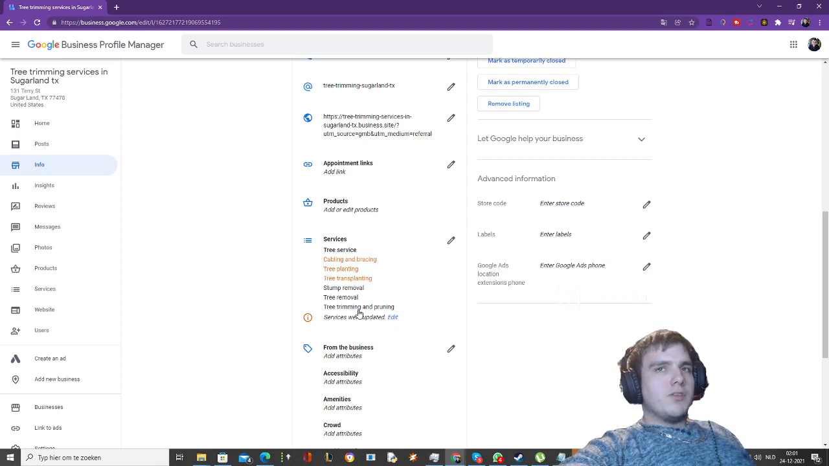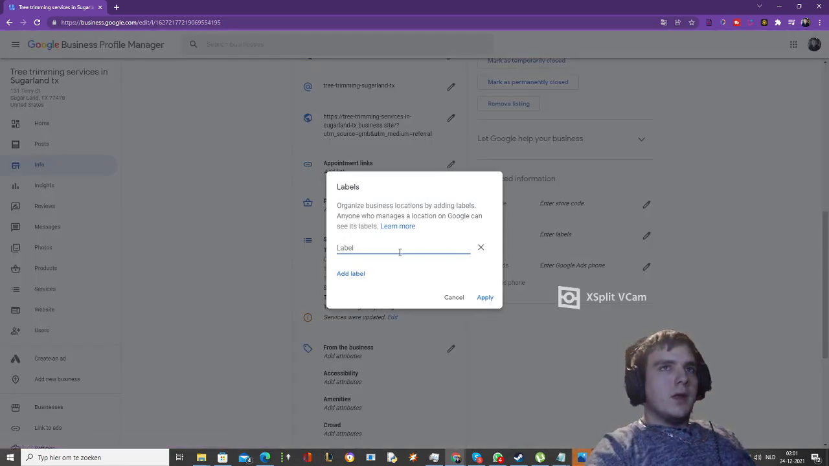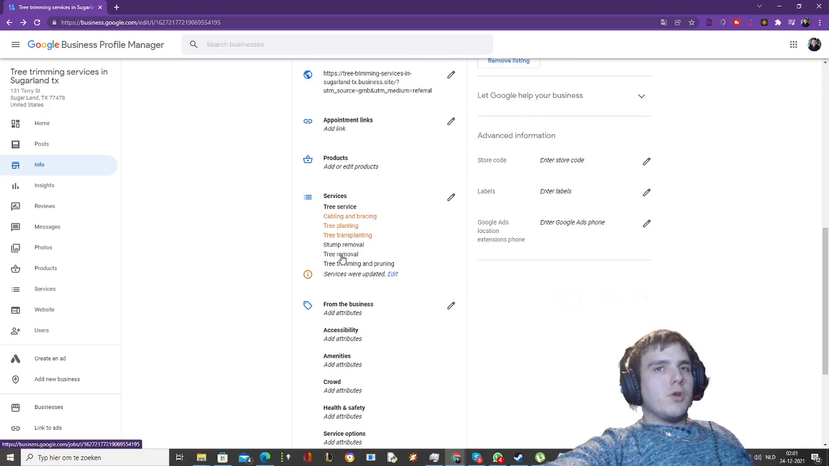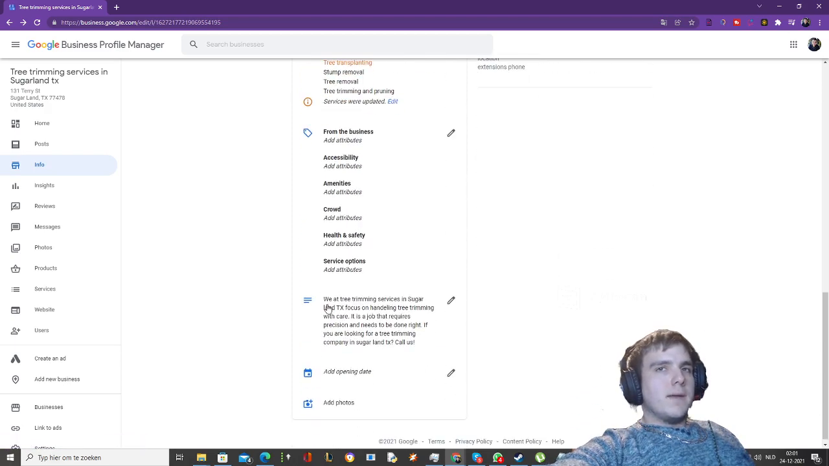Here you want to mention all your services. Try to put a keyword in there. If you can't, you can always put it as label. Let me show you. For example, I would do tree trimming services in Sugarland, TX, which is Texas of course. Of course I'm not gonna do it because I'm no longer using this, but you get the idea.